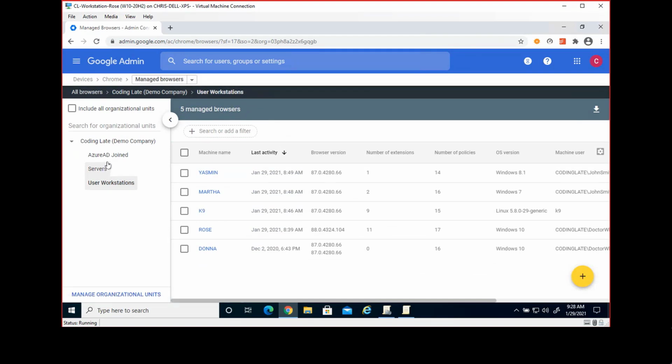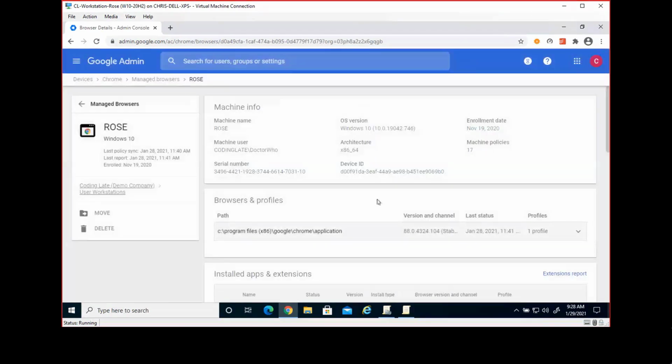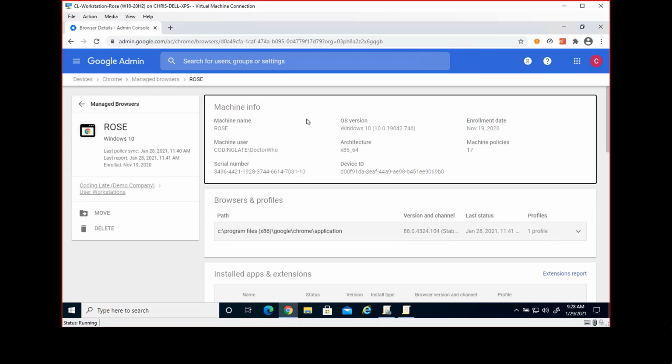All right, so I'm going to do a few of the things that we did in the last demo and kind of show you that it's a little bit easier. So here's my list of browsers. If I jump in and look at Rose, you can see some information on Rose. There's a whole GDPR thing on privacy here, so you can hand that off to your privacy or security folks if you need to deal with that.